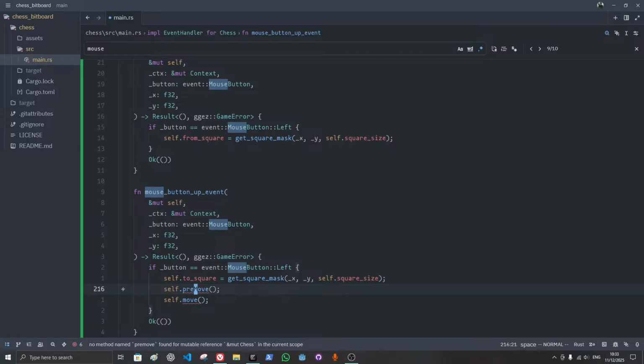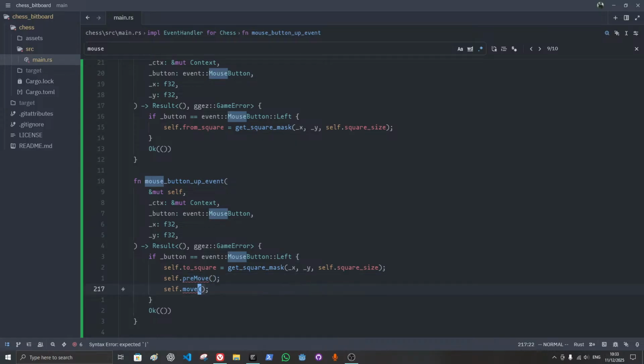Okay. And then there is the move. So pre-move, I don't even know if I'm gonna use it, I can just put everything in the move for now, and then I will see. Actually I can make it a separate function, but then I will call it inside move. Right, I think that's easier.